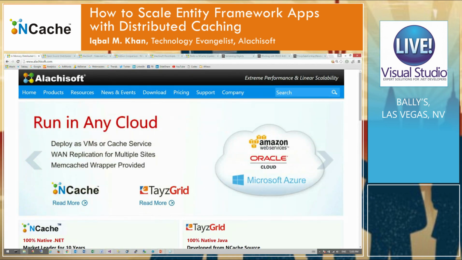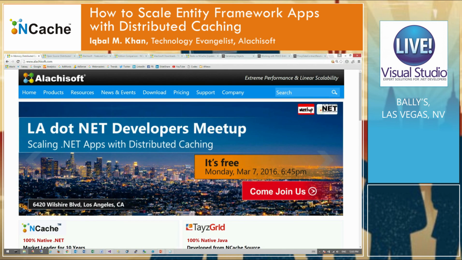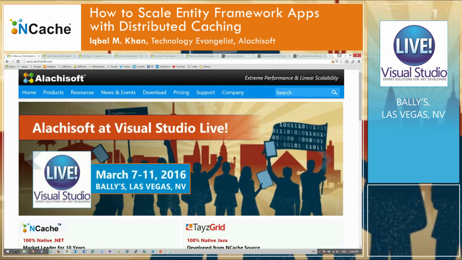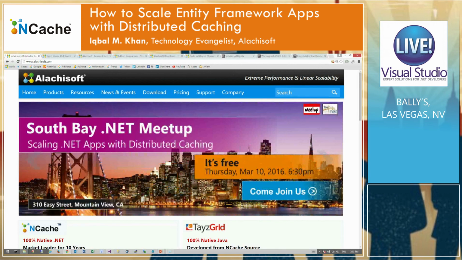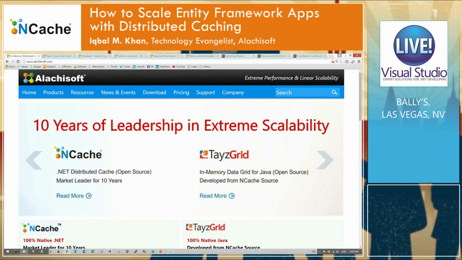So on the .NET side, you have AppFabric, you have NCache, and Redis is not a .NET cache, but because Microsoft is using it, I have to say it is available, at least in Azure. So those are the ones I know.